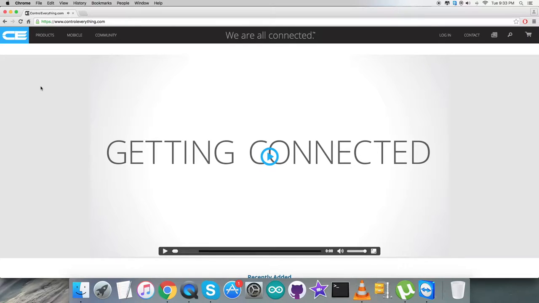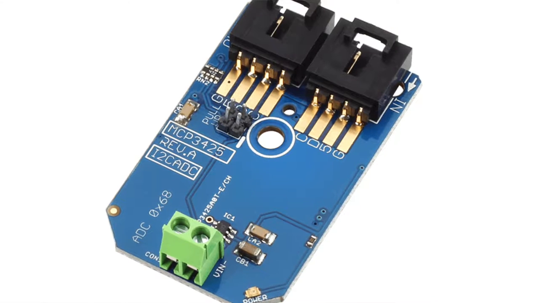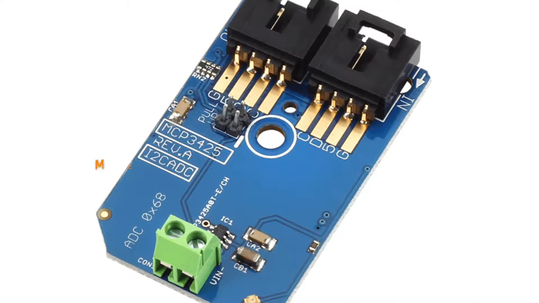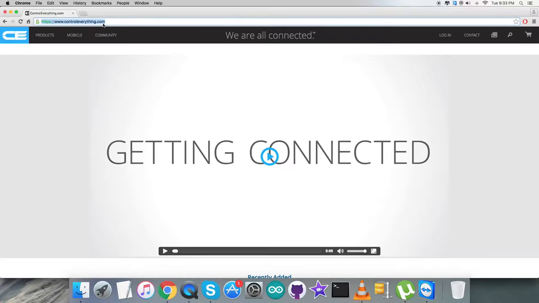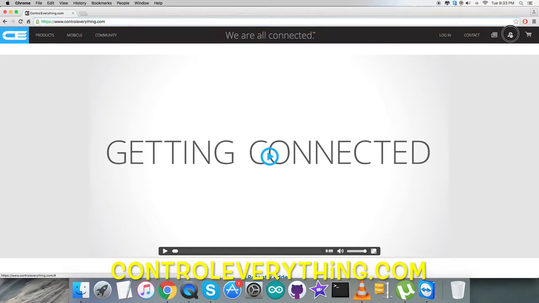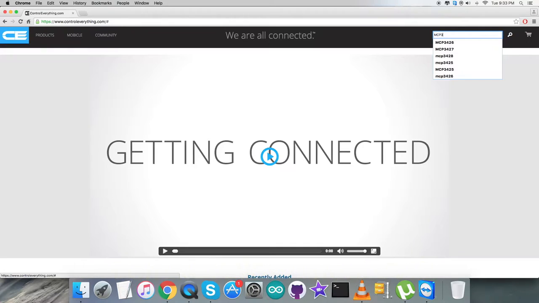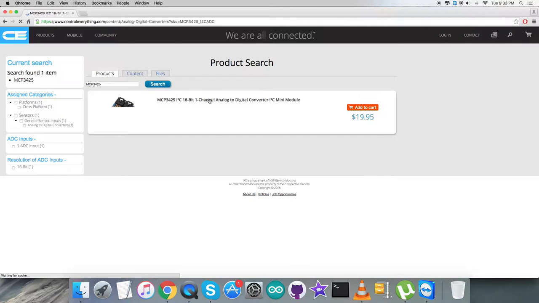Hey guys, welcome back. Now let's have a look over our new ADC, that's analog to digital converter, and it is MCP3425. And to gain more knowledge about this sensor, let's visit the website, that is controlleverything.com, and here we have to search for this sensor. As you can notice on my screen, it's MCP3425, and let's see what we got for this ADC.